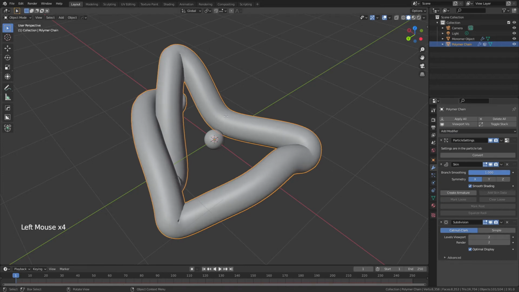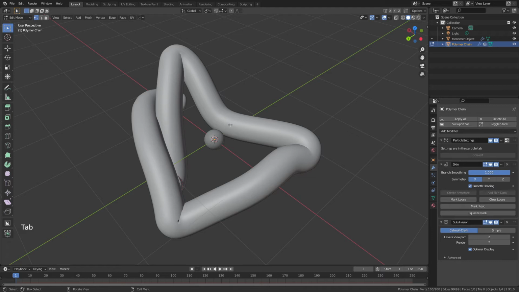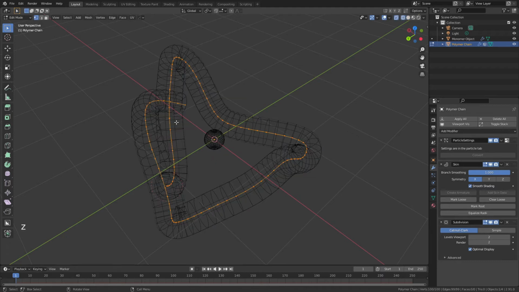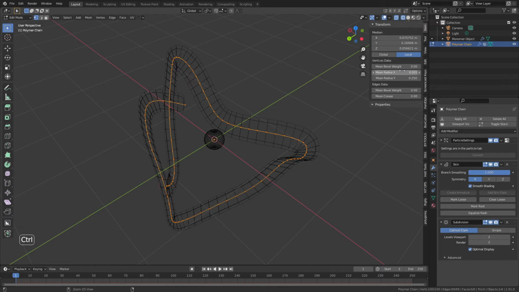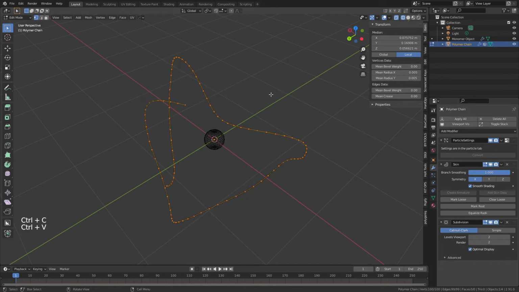From there, we're going to tab into edit mode, hit Z and drag to wireframe, then hit N to bring up the side panel, and you can see this option for mean radius X and Y. I'm just going to bring these values down, Control C to copy that and Control V to paste it. And now we actually have something that is a little bit more reasonable.